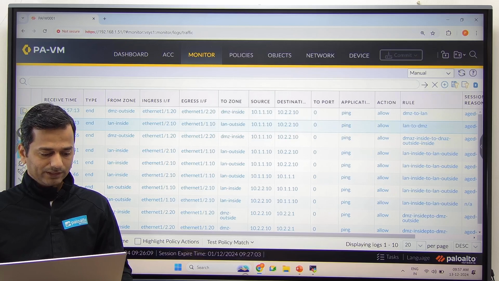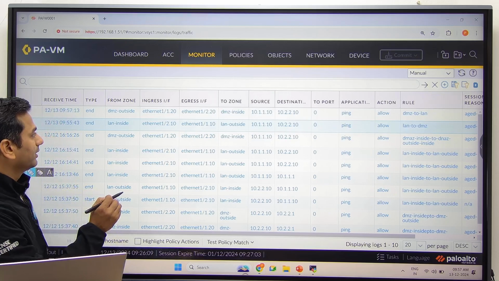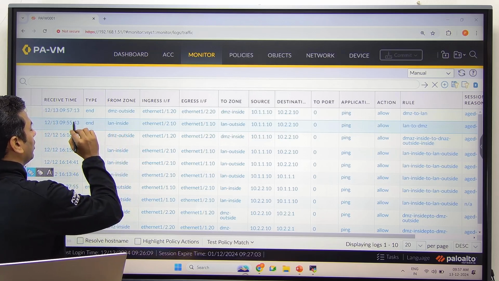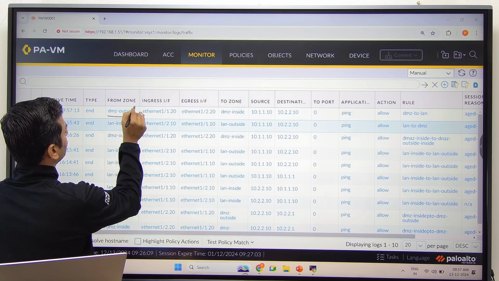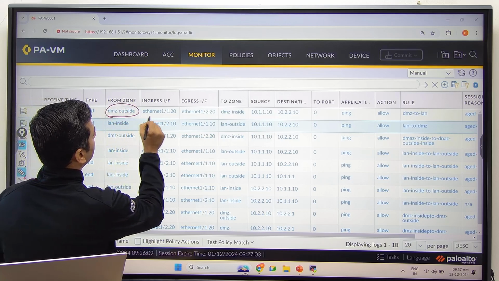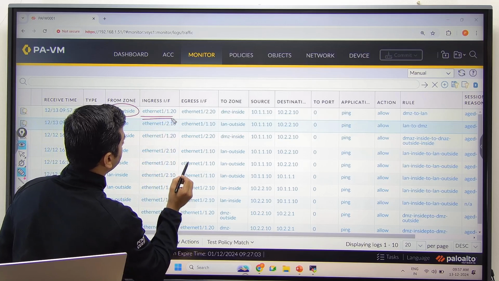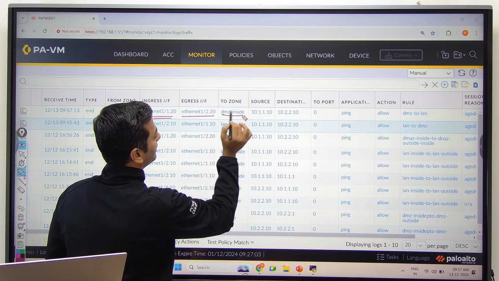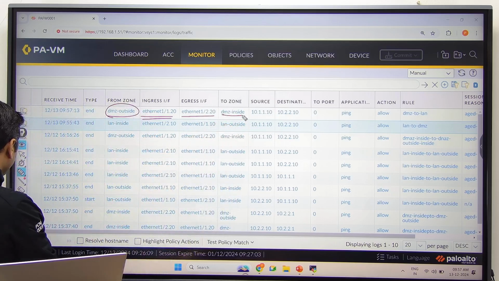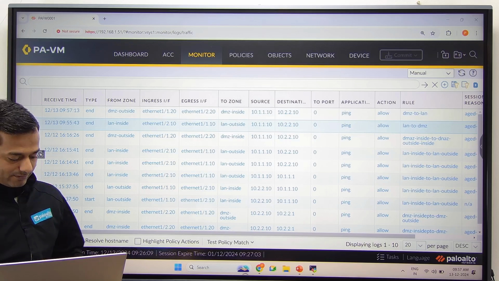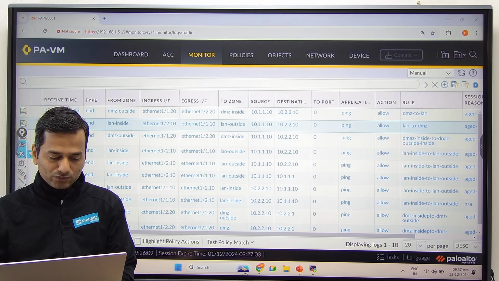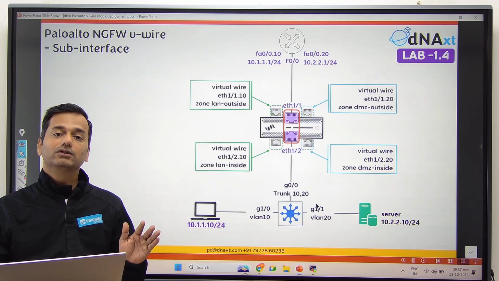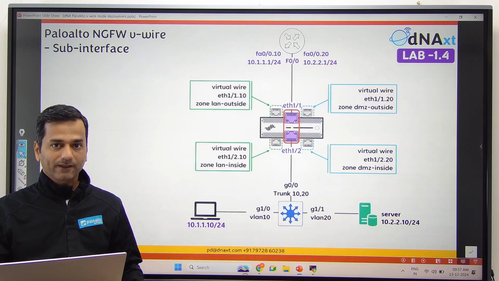Okay, see guys, now here you go. Right, the logs for the same traffic. DMZ outside, it was received on DMZ outside. Receiving interface Ethernet 1/1.20, egress Ethernet 1/2.20 and DMZ inside. So, guys, even if you have a virtual wire deployment, don't worry, you can segregate the traffic based on your zone or your subinterface.